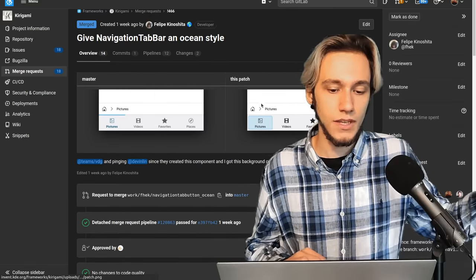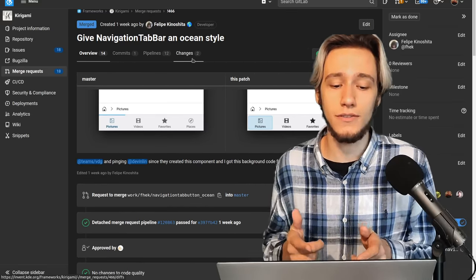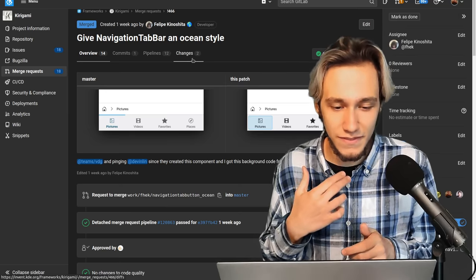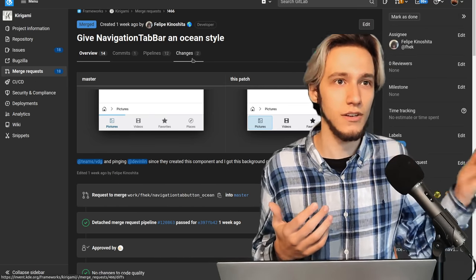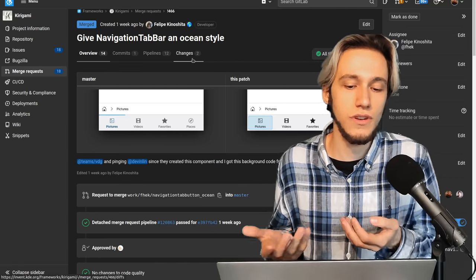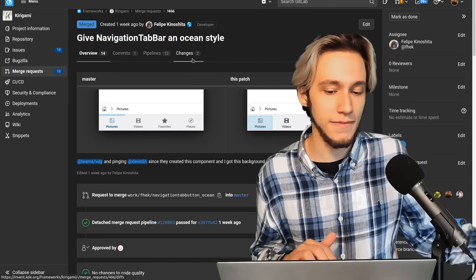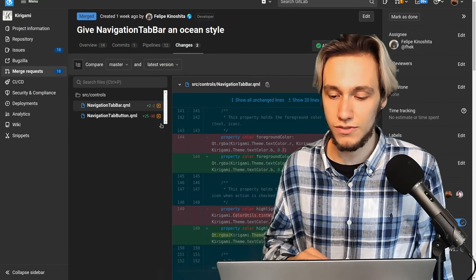So how was this done? By the way, consistency is really important here, because if the navigation tab bar wasn't used in all Kirigami applications, and they all did their own thing, this change wouldn't be possible. And I'm saying that because that was the situation we had, with all of the applications doing their own stuff.